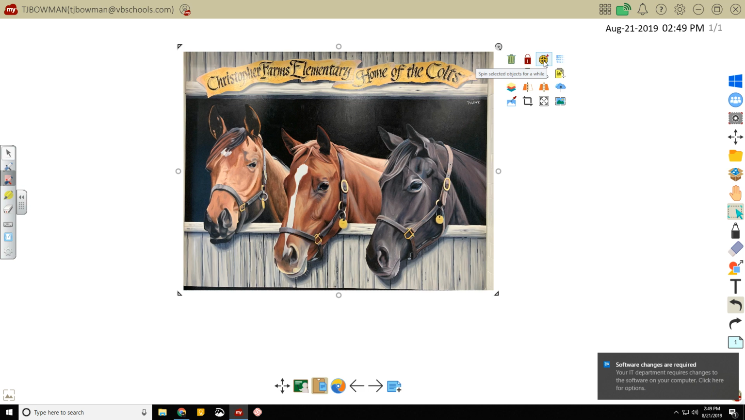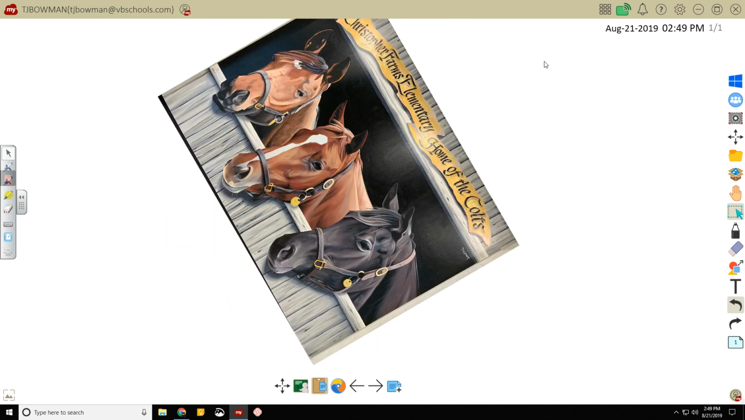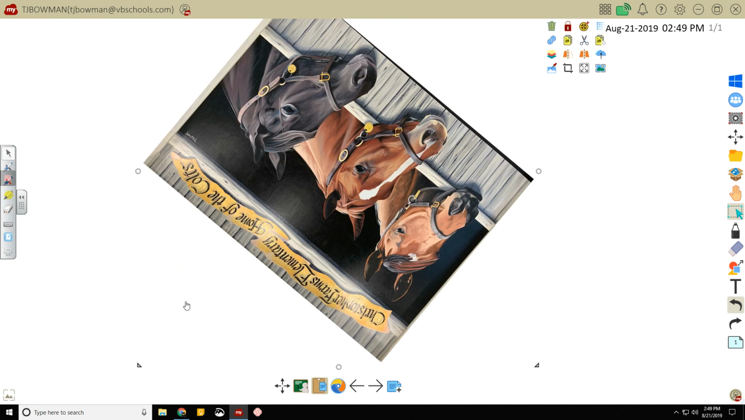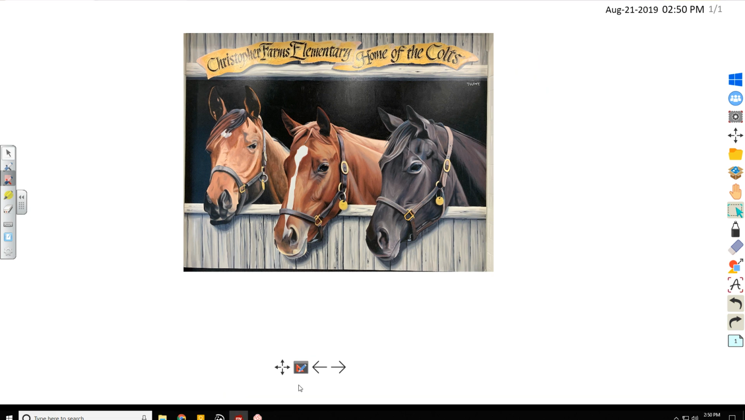I don't understand why this is a thing, but you can click on this spin option and it'll randomly spin your picture around. You might find a use for that, maybe geometry, I'm not sure, but it's there if you want it.